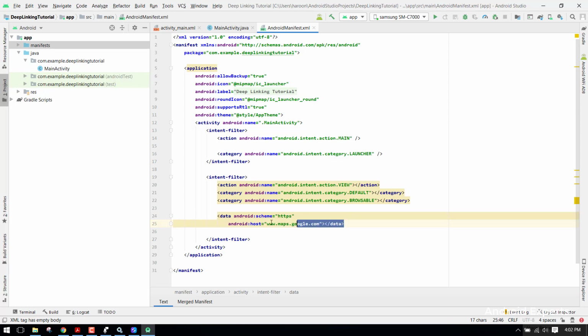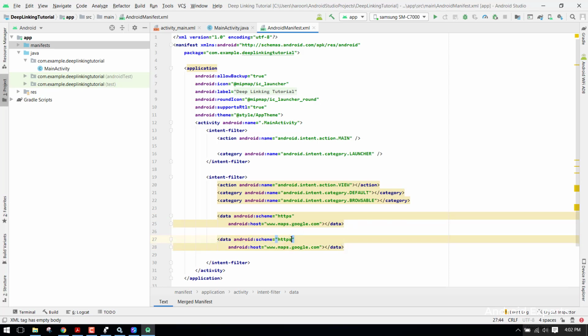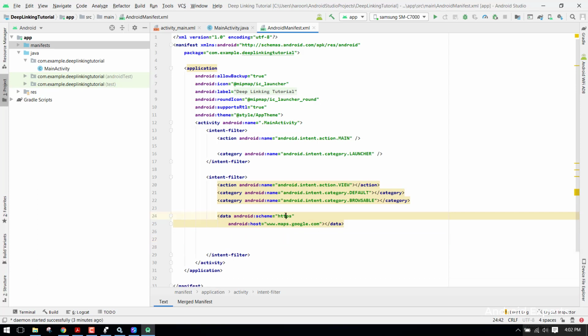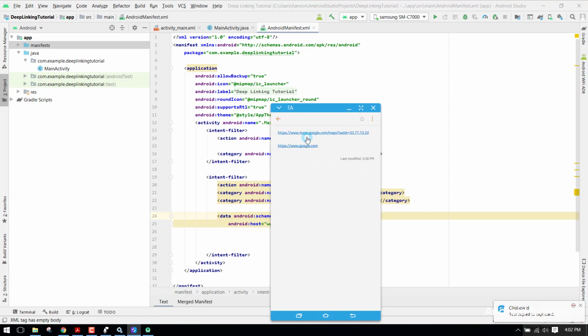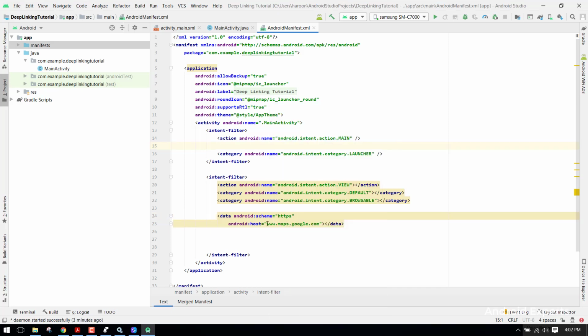Alright, suppose I just copy it and paste it here, and instead of HTTPS we can only use HTTP. In our case we only need to have this HTTPS, because as you can see I already have connected my phone, and this is the first link that I want to open using my own application. It starts from www.maps.google.com. Okay, so I have written www.maps.google.com.